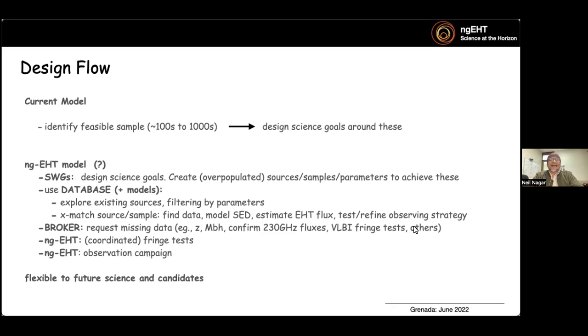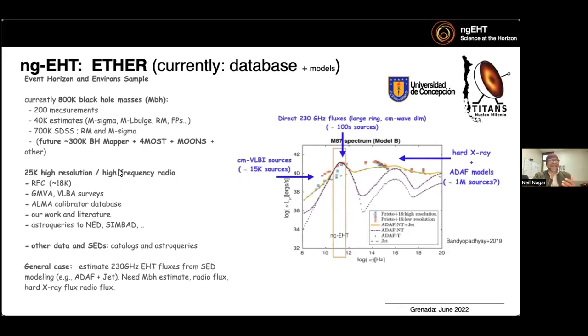Or you want to do VLBI fringe tests at lower frequencies to see if the emission is compact. And so hence the idea, to be discussed a little bit later, that it would be very useful to have a broker where you put in your requests and then some seller somewhere meets those requests. We also have to have coordinated fringe tests. Otherwise, we'd all be writing little proposals for fringe tests of our favorite sources. And then finally, the observational campaign. So the question to bring up for discussion here is how do we do this?